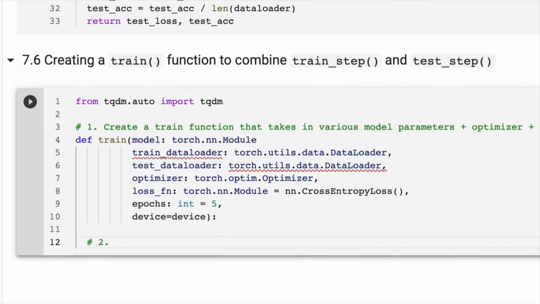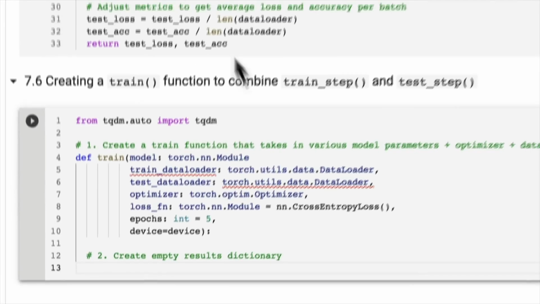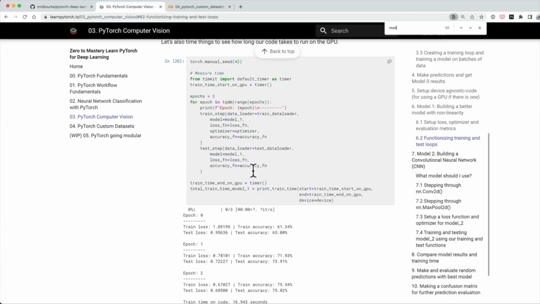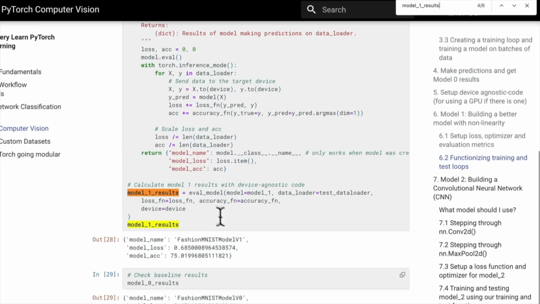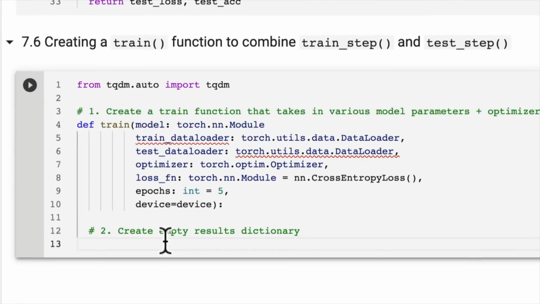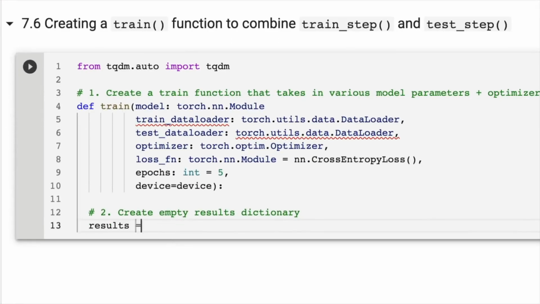So, step number 2. This is a step you might not have seen, but I'm going to create an empty results dictionary. Now, this is going to help us track our results. Do you recall in a previous notebook, we outputted a model dictionary for how a model went? So, if we look at model 1 results, yeah, we got a dictionary like this. So I'd like to create one of these on the fly, but keep track of the result every epoch. So what was the loss on epoch number 0? What was the accuracy on epoch number 3? So we'll show you how I'll do that. We can use a dictionary and just update that while our model trains.